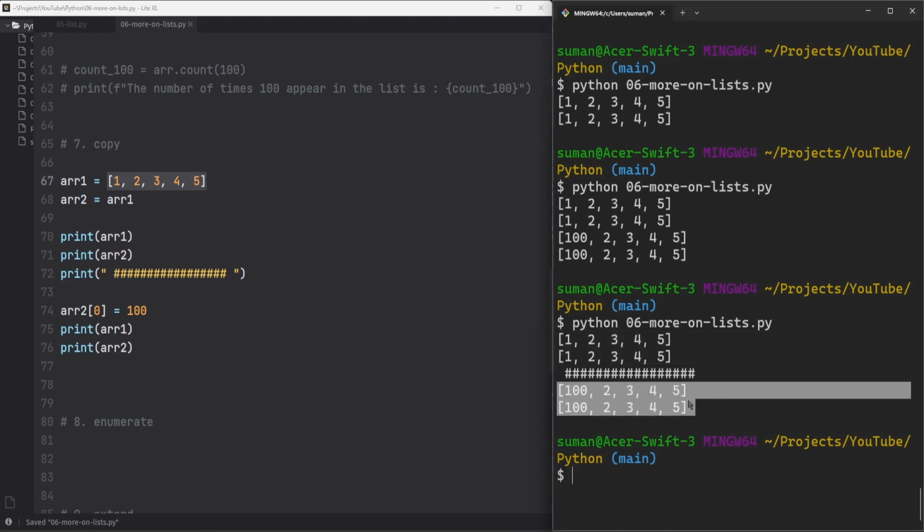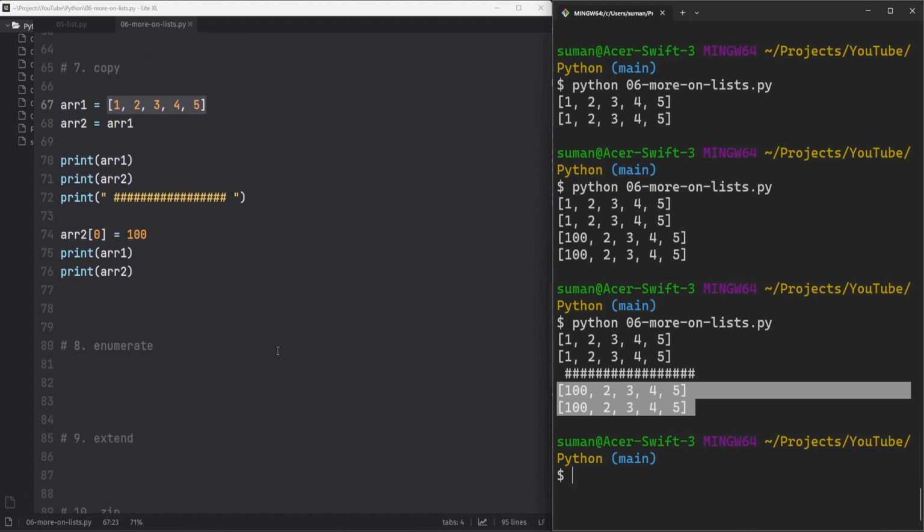So this is a very important thing. You need to always keep in mind when you copy something, when you assign the same thing to another variable, they reference the same thing. Here, though they look like different variables, ARR1 and ARR2, both are pointing to the same list, right? ARR1 is pointing to this, ARR2 is pointing to ARR1, which is pointing to this. So they both have the same list as reference.